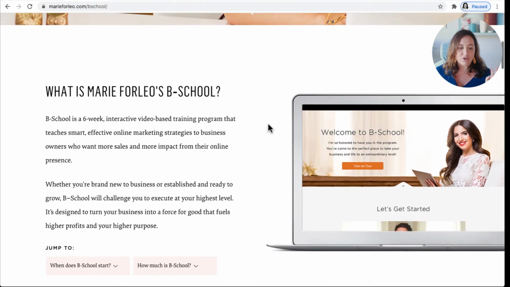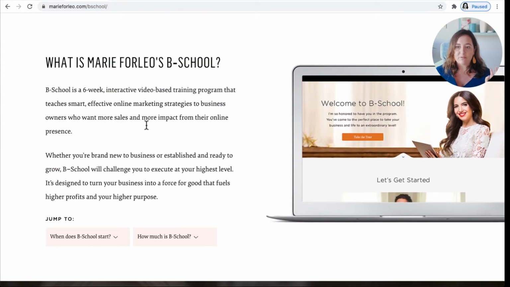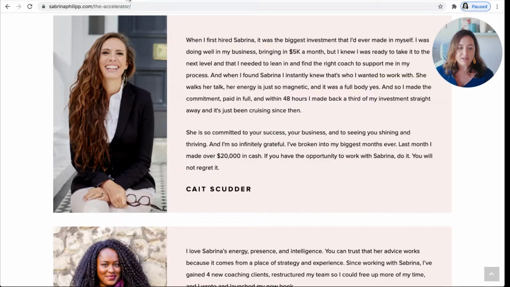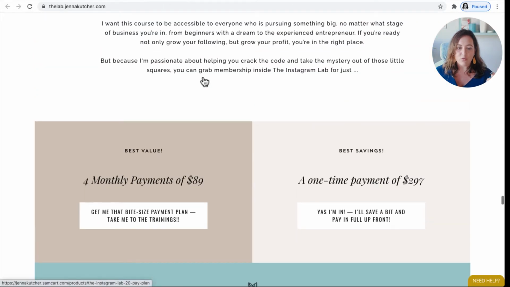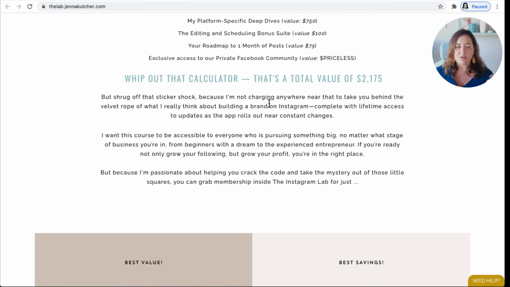Again, let's go through and check all of these. Look how beautiful the font size is on Marie Forleo's site. You want to make your font size really easy to read. On Sabrina's site, you can see as you go through all of these, everybody is doing the same thing. Let's not reinvent the wheel here. There are standards for reasons, so you want to make sure that you are hitting those standards. You want to make your sales page easy to read.